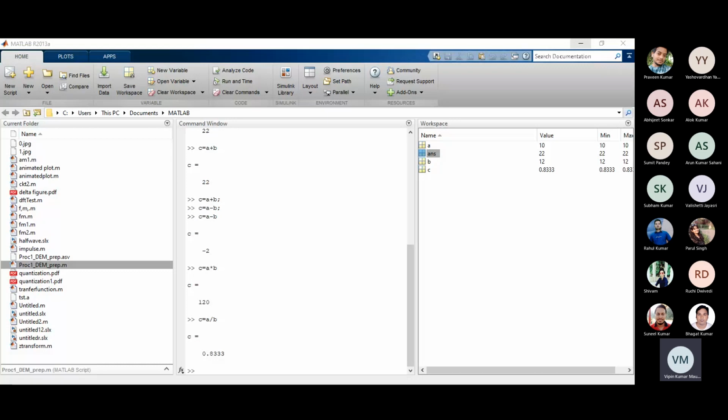Suppose we are writing code for the sum of two values. Okay. So we can define values here, A equal to 110, B equal to 220, and C equal to A plus B. Okay. So what you can do, once you have written your script, you have to save it first. Okay. So go to save.